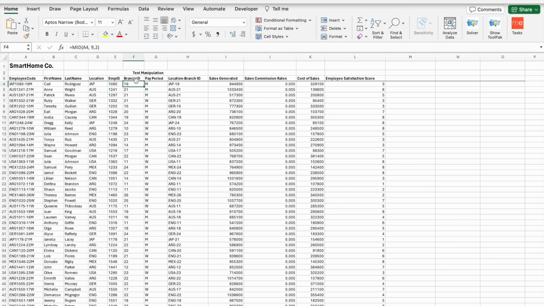For branch ID, it's a little bit similar. We're just going to count off how many characters there are. J1, A2, P3, 1, 4, 0, 5, and so on. You'll find out that the 1 in 19 is on the 9th character. So our starting place will be 9. Then we just want 2 characters, the 1 and the 9. That returns 19, and you can pull it down.